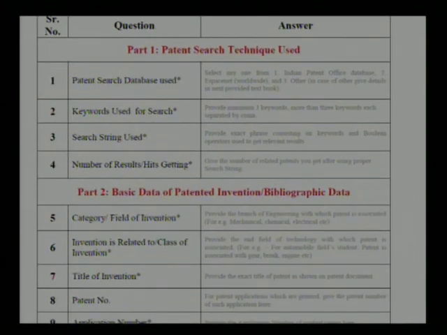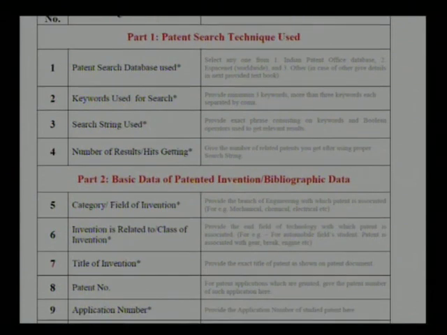The second question is the keyword used for search. Here student has to give at least minimum 3 keywords related to the patent which they are studying or related to their project work. If student has more than 3 keywords, please specify them separated by comma. That is the second question.